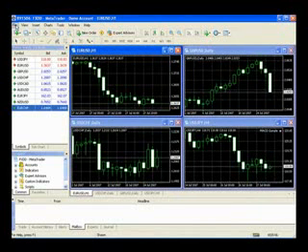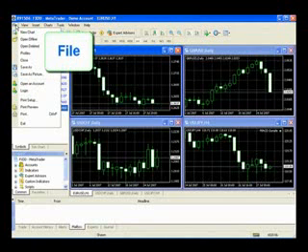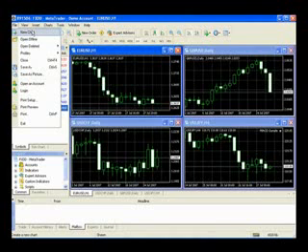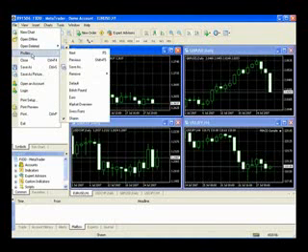Let's go into detail now on the buttons and features available in your MetaTrader. First off, by selecting File, you can add new charts. You can save profiles. And you'll notice here I have a Sean profile saved. This allows me to come back at any point in the future and have my charts exactly the way I like to look at them.